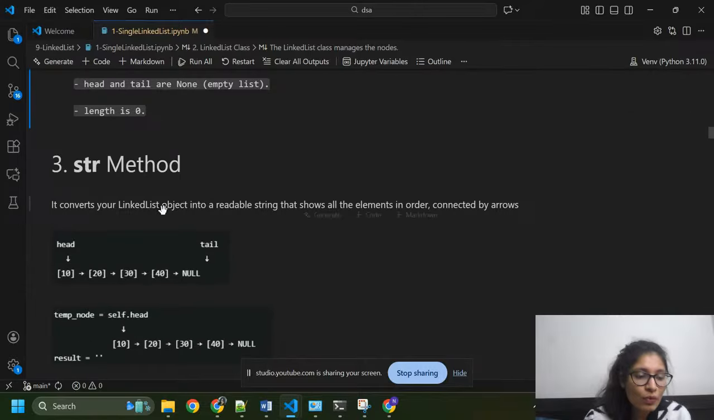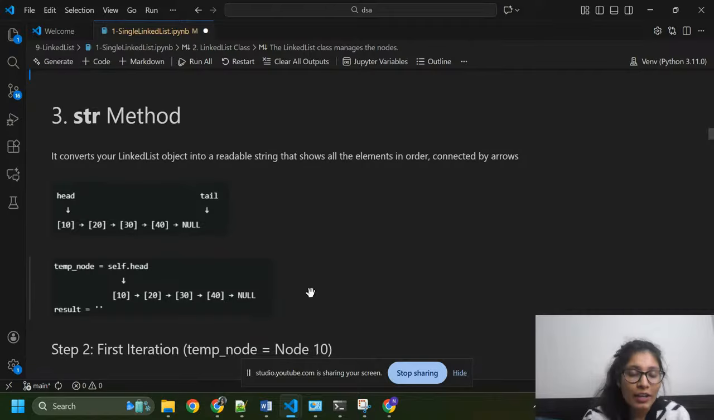Now we move on to the str method. It converts your linked list object into a readable string, with all the elements in order connected by arrows. So it will make your linked list a readable string. Like this, we have a linked list: 10 connected with an arrow to 20, 30, and 40. Here 40 is the tail and 10 is the head. Last element should be the tail and first element should be the head.